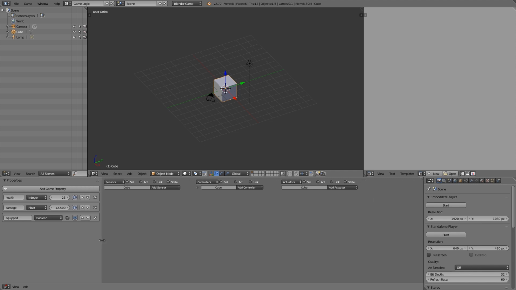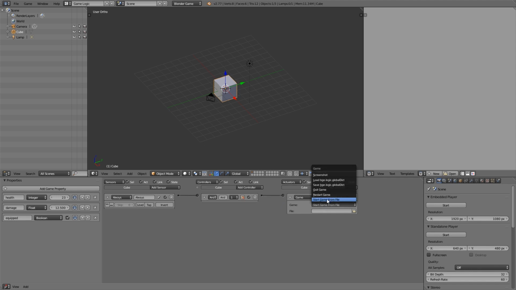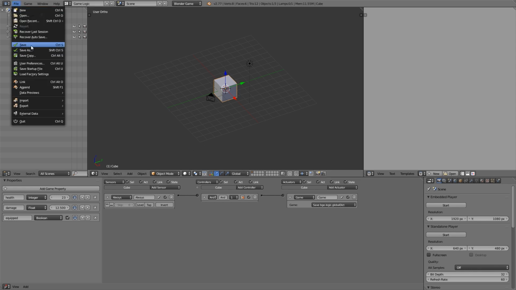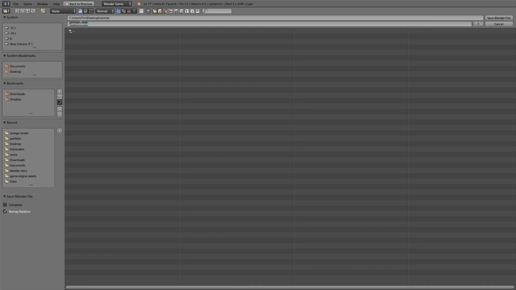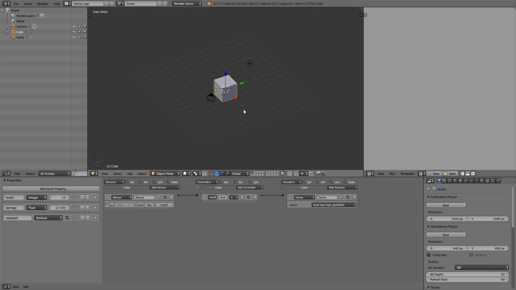Now we want to be able to write these to a file. So at the moment, go to Add Sensor and choose Always, and then add a Game actuator, join the two together, and then click Save. Before this will work, we have to actually save the blend file. So go to File, Save. I'm going to save the blend as something like My Game, and then click Save Blend File. Now if we press play, that should write a file to our blend file location.